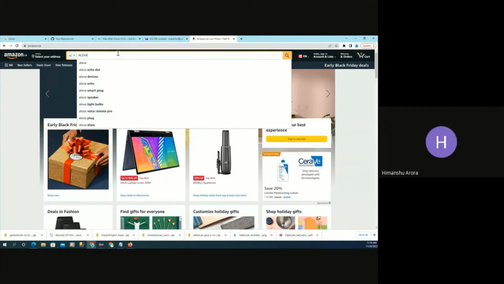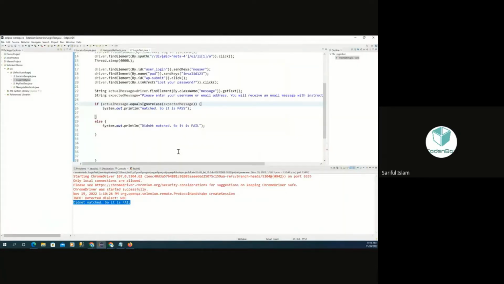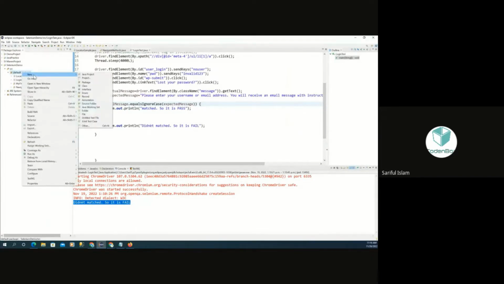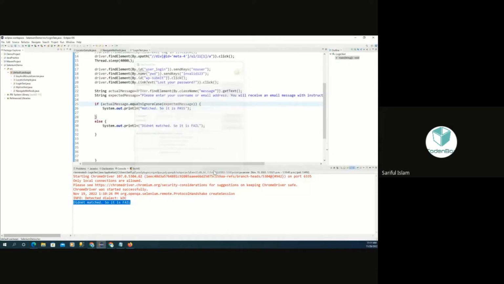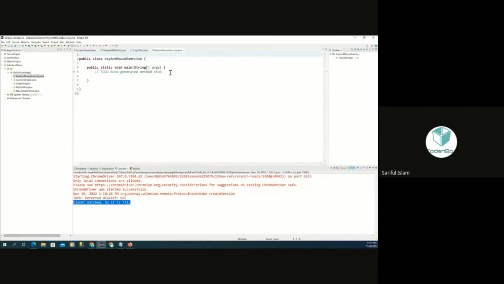I hope so. Yes, sounds good. So let's open our Eclipse, and over here let's create a class. Let's give it a name, keyboard key and mouse exercise practice demo. In the class, this is our main method.